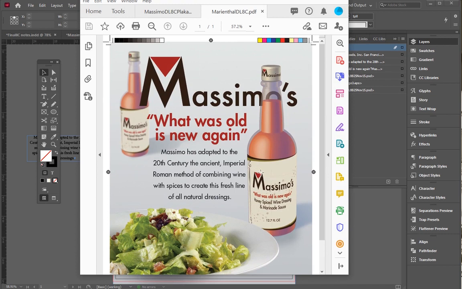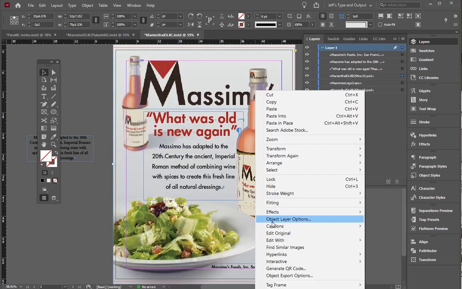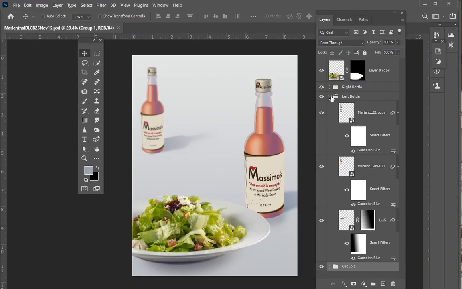I could move that bottle over just a little bit more. I'm not going to fuss with it anymore right now. I think it's a little close. Well, maybe I could. I'll tell you what I'll do. Right click on this, edit original, select my right bottle.